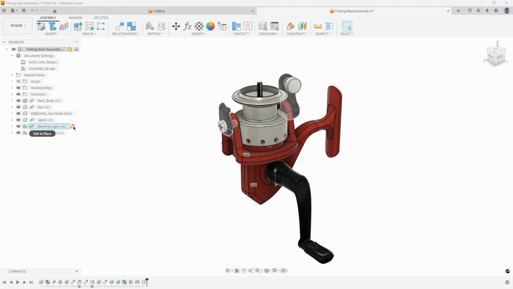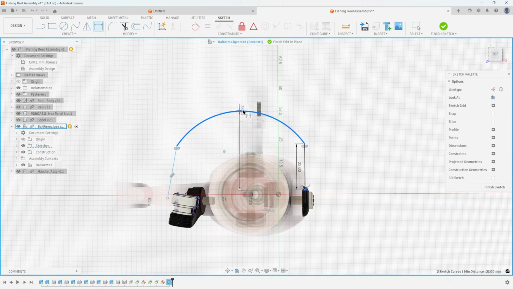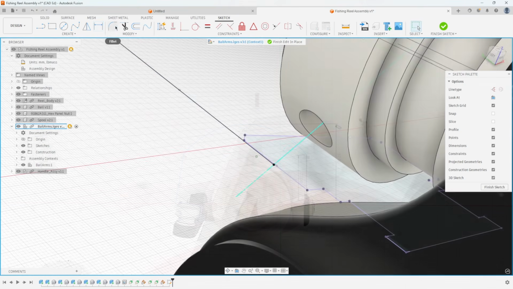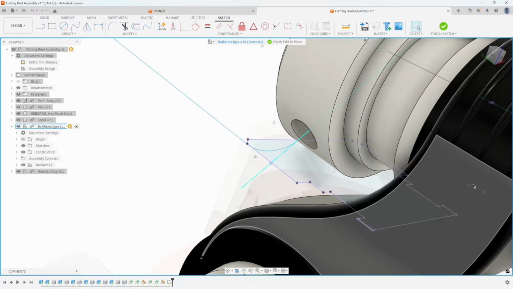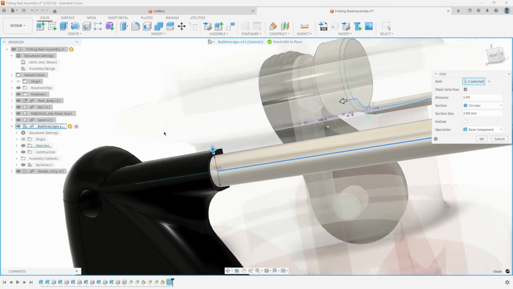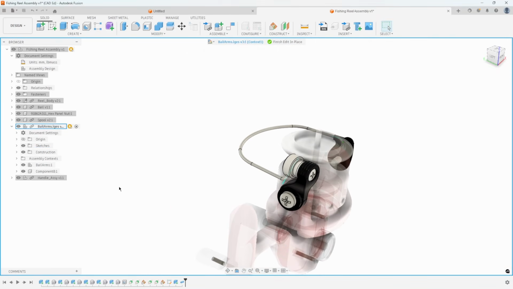For instance, to add a bail wire to the bail arms assembly, click the Edit in Place icon next to the assembly name. This action enters Edit in Place mode, allowing you to use standard modeling commands. In this mode, you can reference information from the other assembly components to ensure the new bail wire is correctly sized and positioned. After modeling is complete, clicking Finish Edit in Place will return you to the assembly design mode.